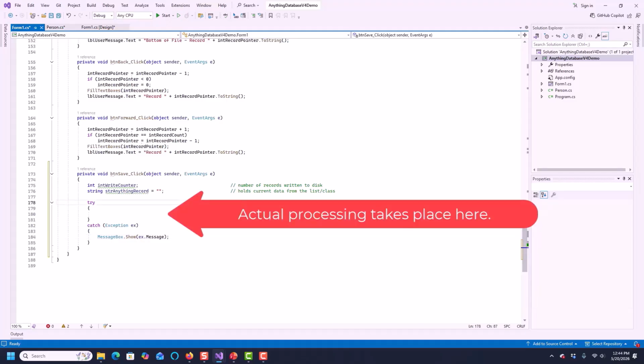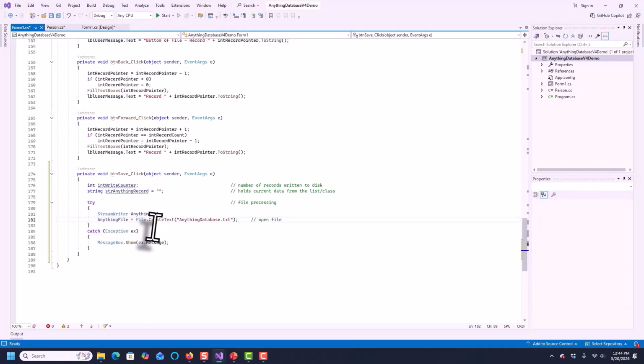So what we want to do then is set up our stream writer and create our file. So we'll do that right in here. Our stream writer is going to be called the anything file. Our anything file is going to be File.CreateText, anything.text, and we're going to open our file to do that. Then we're going to create our loop.